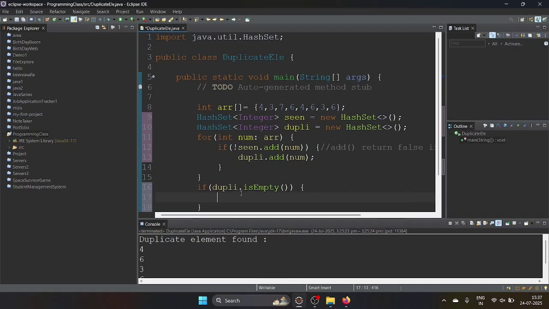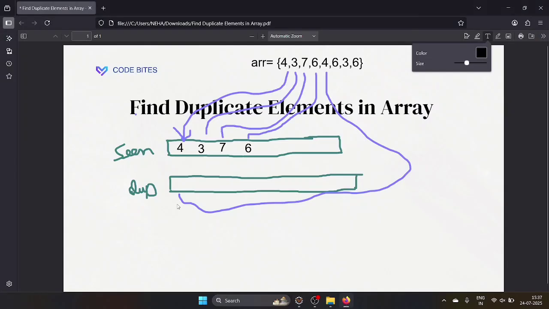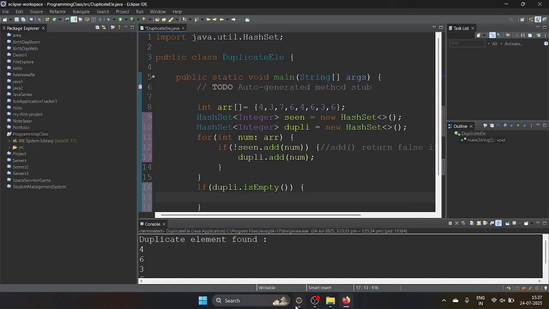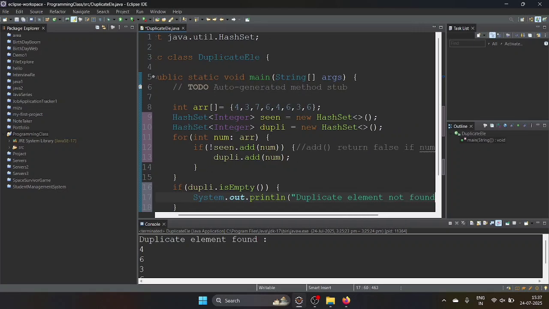Here it is going to check if the duplicate does not contain any element, meaning we did not get a duplicate element, right? If we get a duplicate element, we put it inside the duplicate set. If you are not getting a duplicate element, then the duplicate hash set is empty, right? So here it is going to print that duplicate element not found, like that we will get.